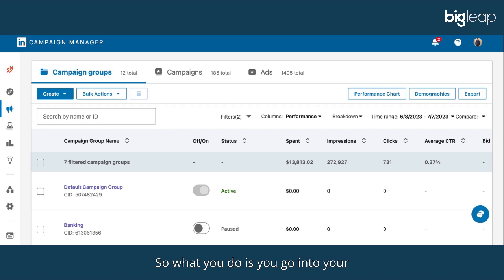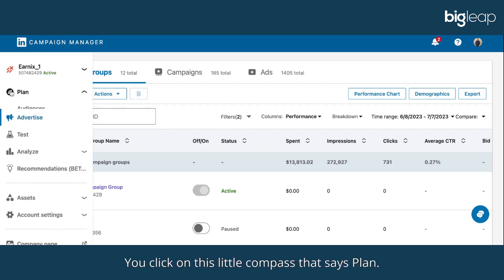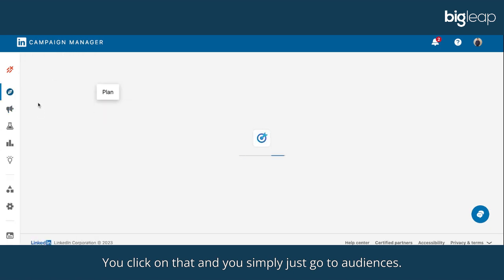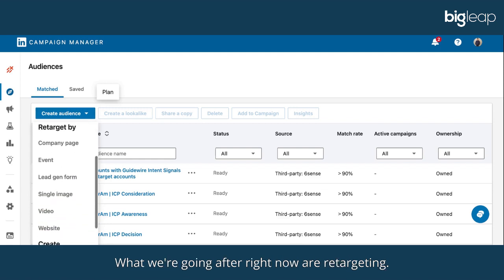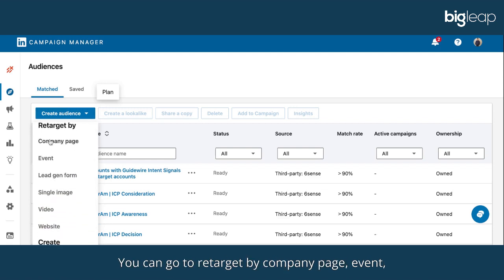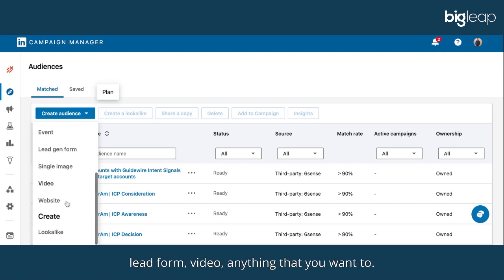So what you do is you go into your LinkedIn campaign manager. Over here on the left, you click on this little compass that says plan. You click on that and you simply go to audiences. Then you're going to go to create audience, and you can upload a customer list, things like that. What we're going after right now is retargeting. You can retarget by company page, event, lead form, video, anything that you want to.